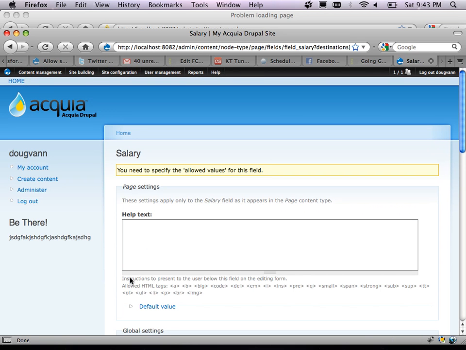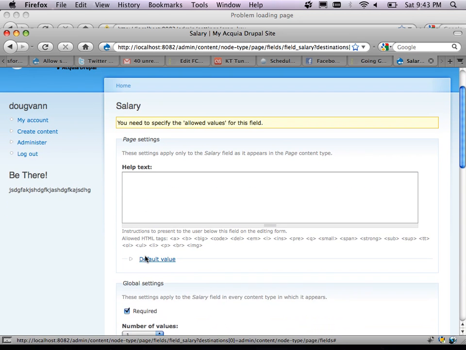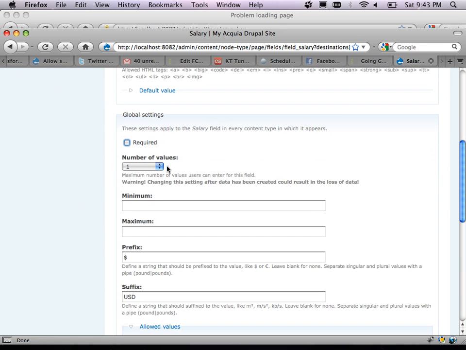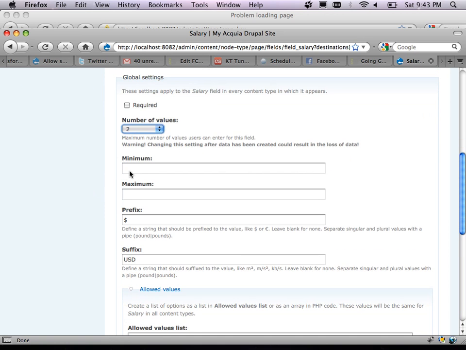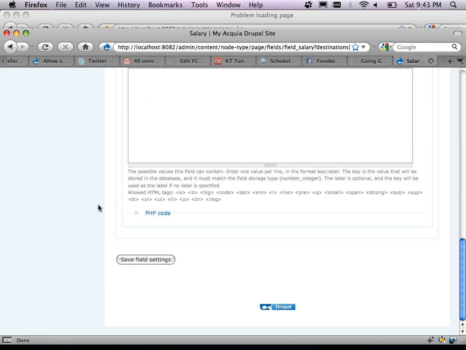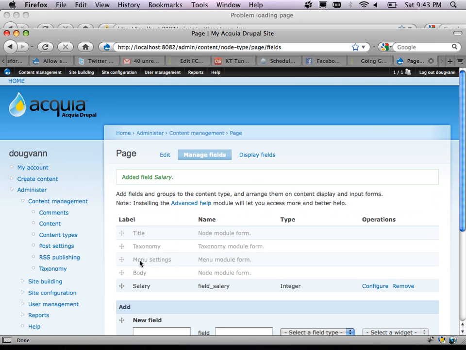And now, the help text, that may be different for this case. It's not required in this case, maybe. Number of values, for whatever reason, it's going to be a range. So I want them to give me two values, and then I'm not going to put a minimum and maximum, and I'm going to keep my dollar sign and my USD, and I'm not going to impose allowed values. Let them do what they want.